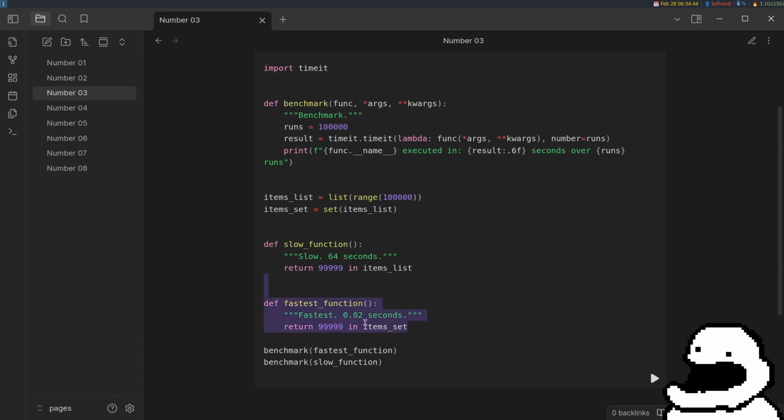So yeah, that's like 0.02 seconds. That's pretty good compared to this. I don't know what percent increase that is, but it's a lot.